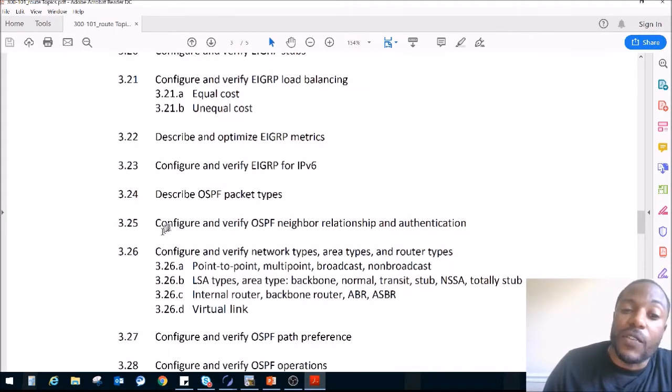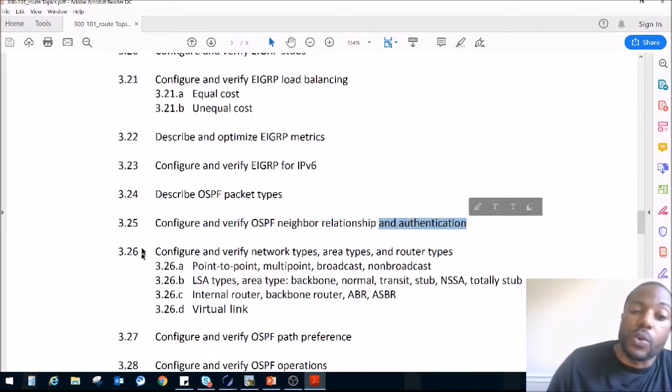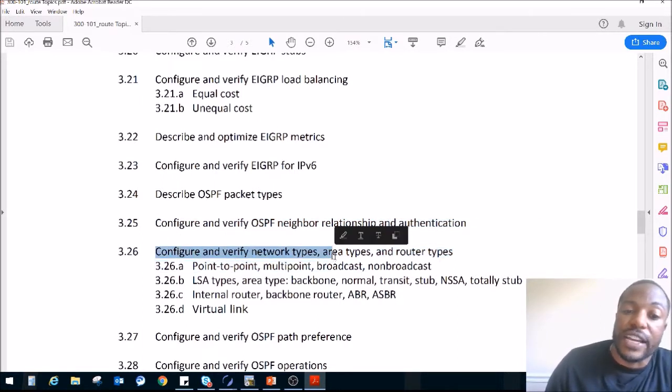Anyways, we just finished up the neighbor relationship portion. We are going to do authentication today. After that, we are going to move on to configuring and verifying the network types.